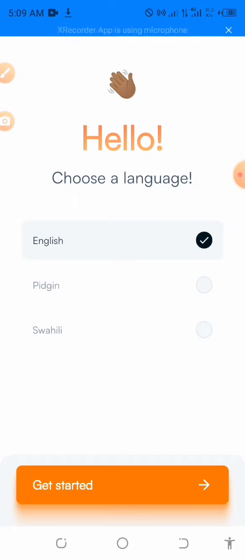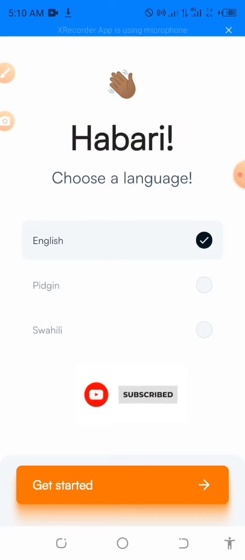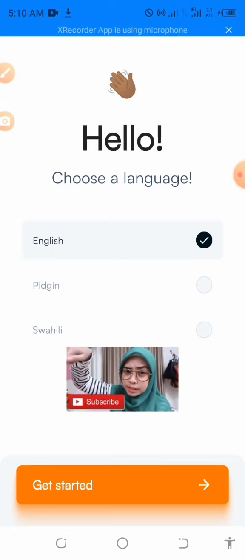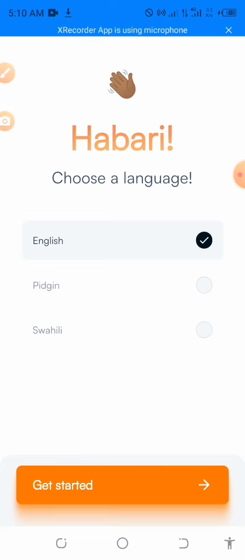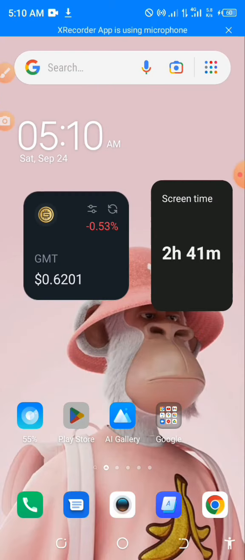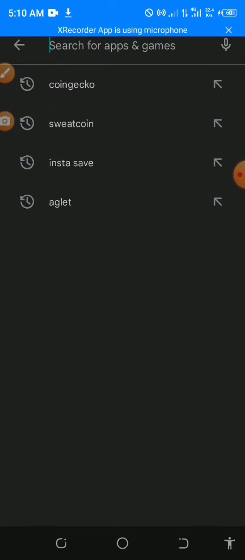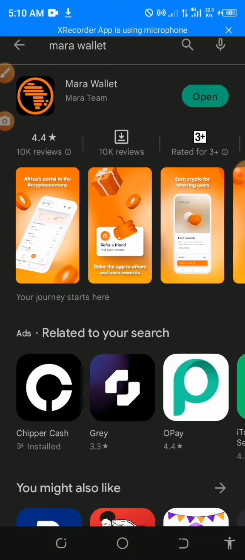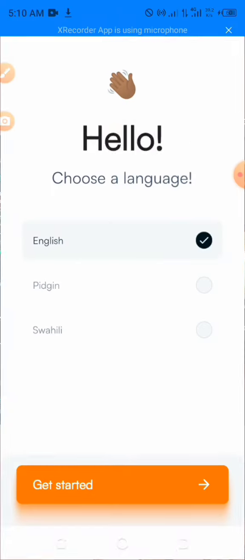So guys, let's dive straight into the reason why we are here today. Once you click the link, most people go to their respective app stores. If you're using an Android phone, you go to your Play Store. If you're using an iPhone, you go to your App Store. I'm quickly going to navigate to the Play Store to bring up how the Mara Wallet looks on the Play Store. I'm just going to type Mara Wallet here. So this is it. This is how the Mara Wallet looks. So I'm just going to go back to where I was before.